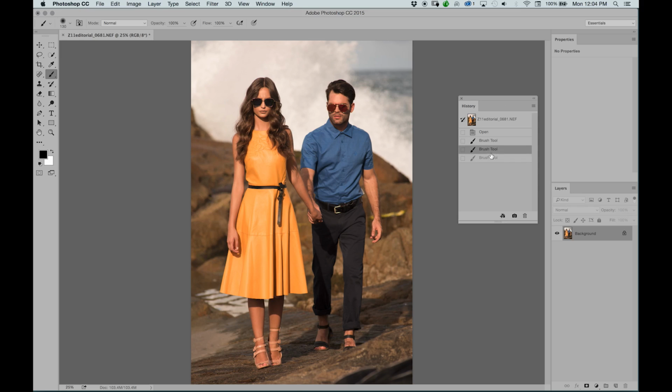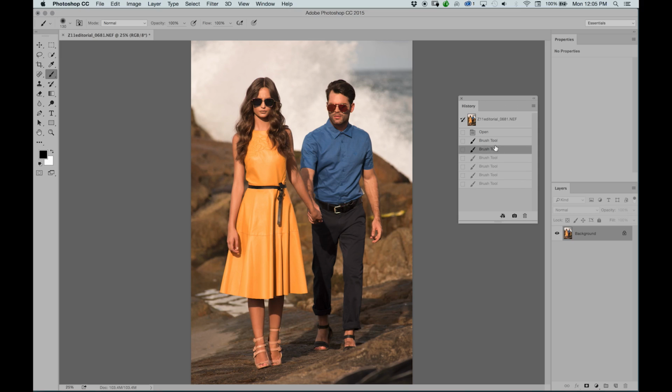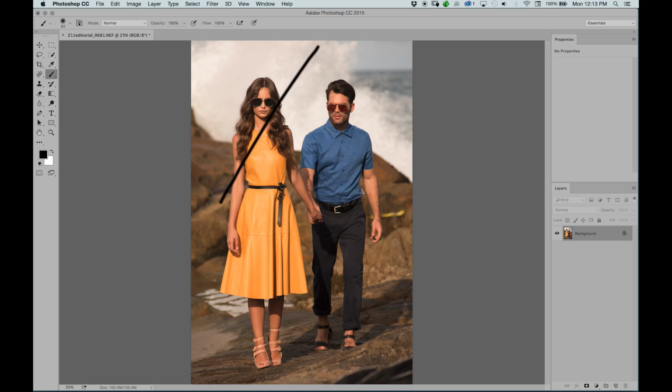So when I go one back, when I go one up the history panel state, it undoes the brush stroke that we just did. So what if we do multiple strokes? You can see the history is building. So if we start undoing and undoing and undoing, we go back to the beginning before we did any brush strokes. Now a quick way of actually going back in your history without having the history palette open is very simple. So I'm going to close that out. I'm going to start brushing on the image itself. Let's say we want to undo this.